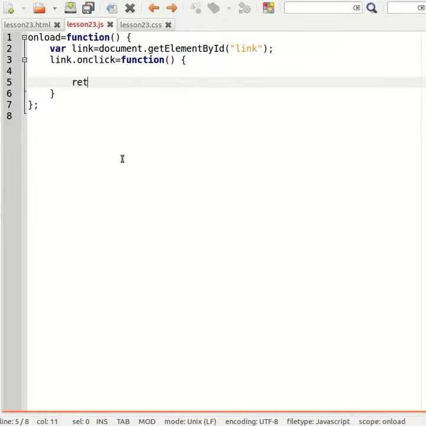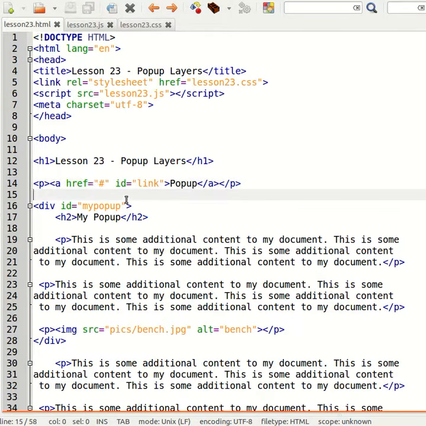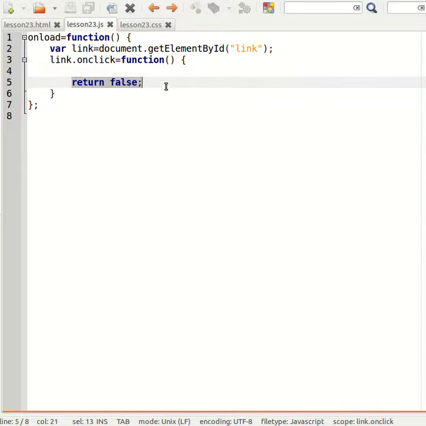I'm going to return false from this function so that we can prevent the default behavior of the href from kicking in. Ordinarily when you click on a link it would go to wherever the href specifies it to go. So in this case we use the hash, which would simply refresh the current page. I don't want the current page to refresh because I'll never see the pop-up, so I need to prevent that href from taking place, and I do so by using a return false.